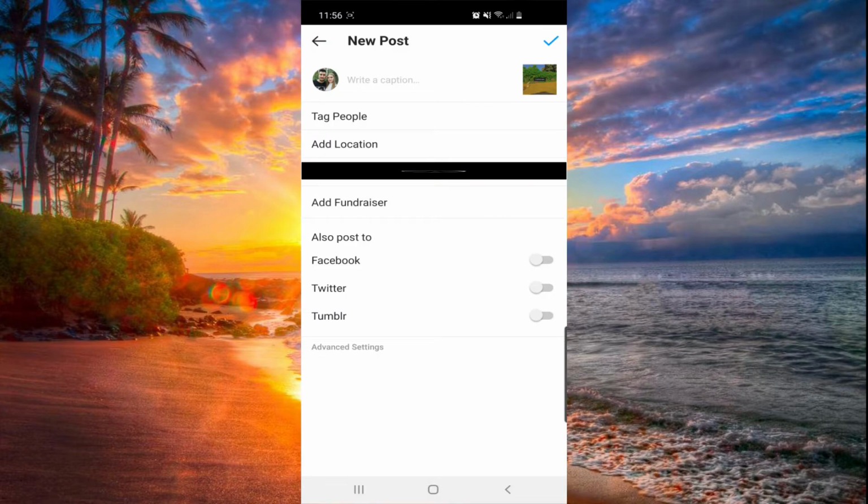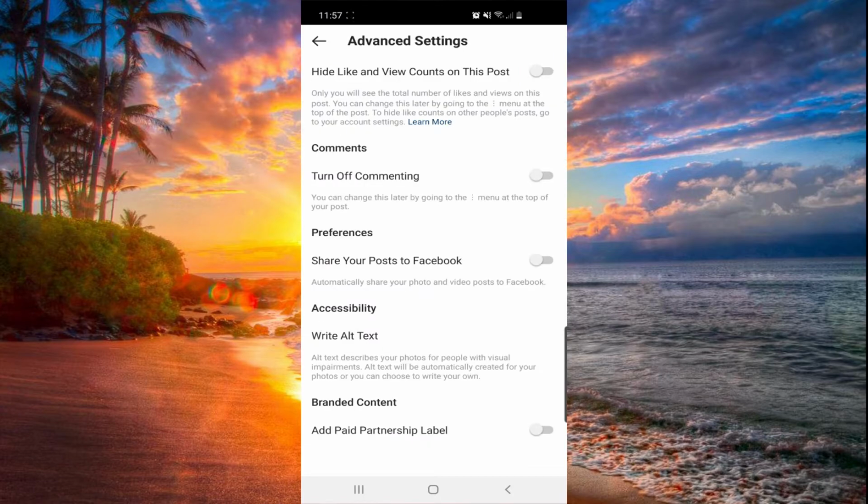And then here, as you can see, we have tag people, add location, add fundraiser, also post to Facebook, Twitter, Tumblr, and after that, below Tumblr, we have advanced settings. So you have to click that. Here you have hide likes. And you can go ahead and enable that.